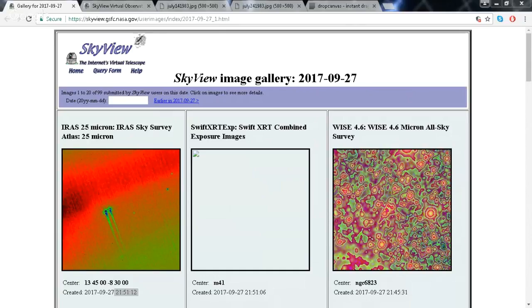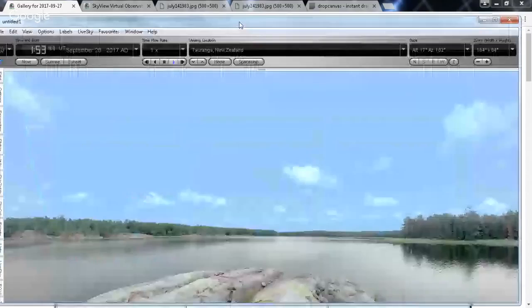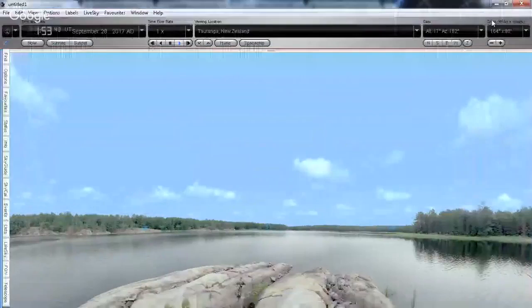Well, anyone can. I've got Starry Night open here at the moment. If that's any help, I can drag that over and put the coordinates in. Yeah, absolutely. And let's give that a try.